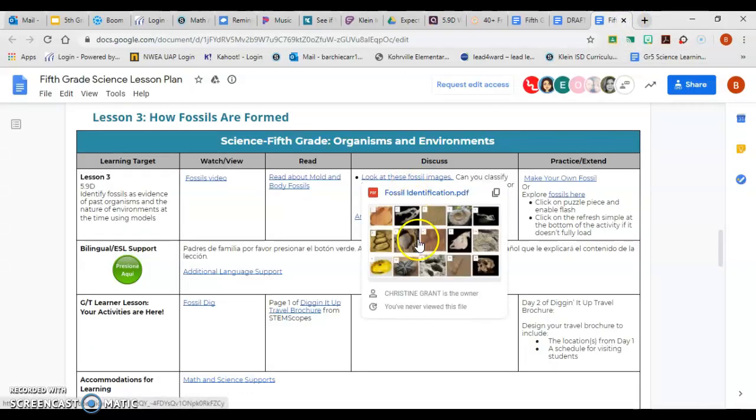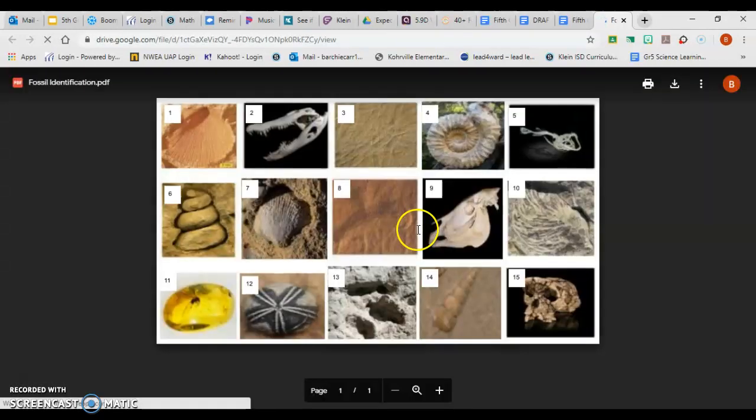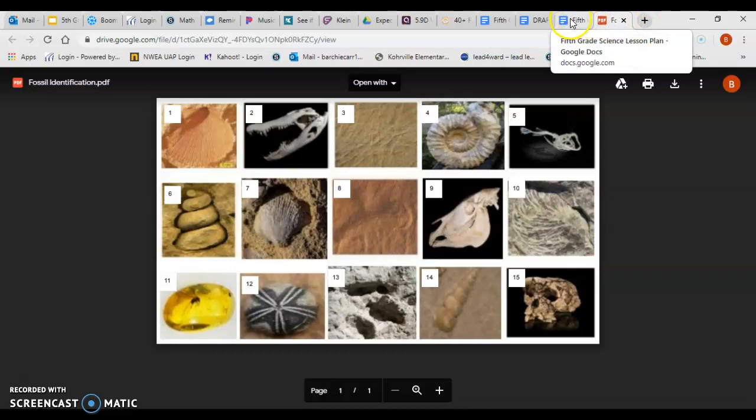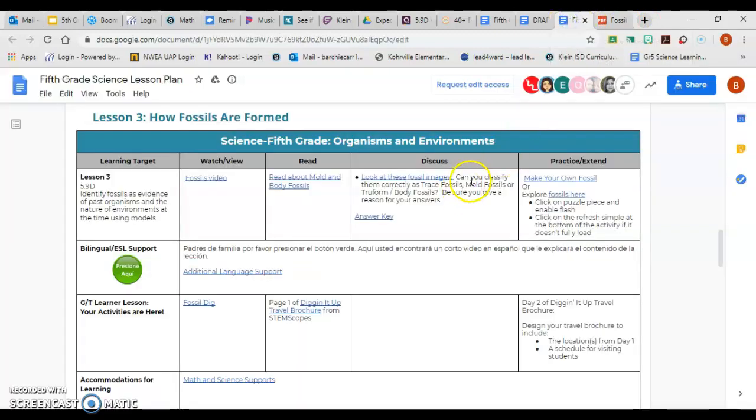All right, when you're done reading about that, you're going to come over here and look at these fossil images. Ooh, so cool. Some of those are so weird, 1 through 15. You're probably going to need to keep that tab open so that you can classify them correctly as trace fossils, mold fossils, or true form body fossils. Be sure you give a reason for your answers.